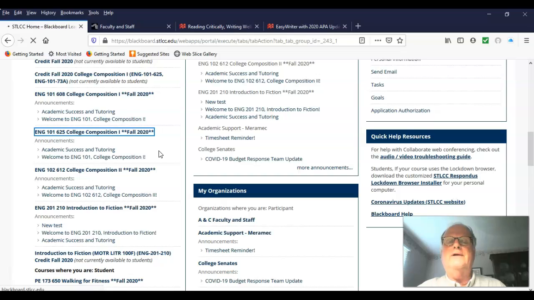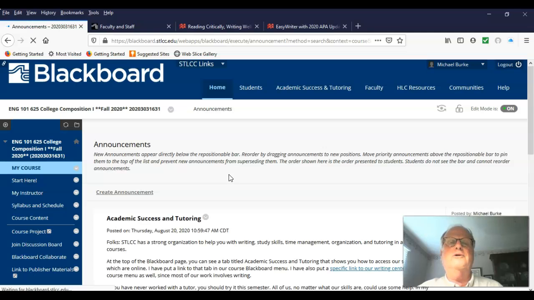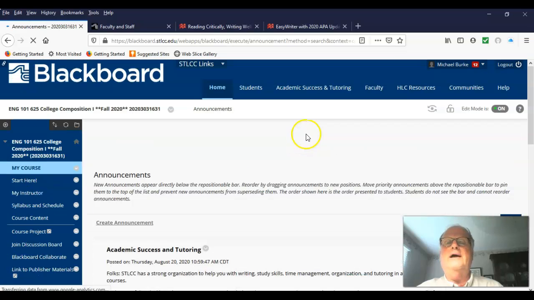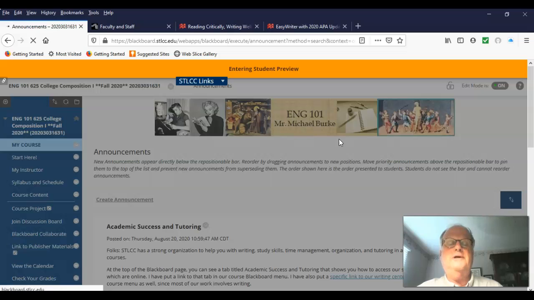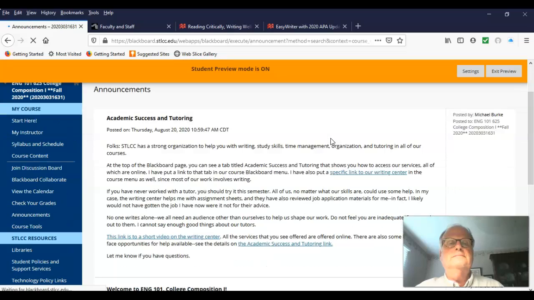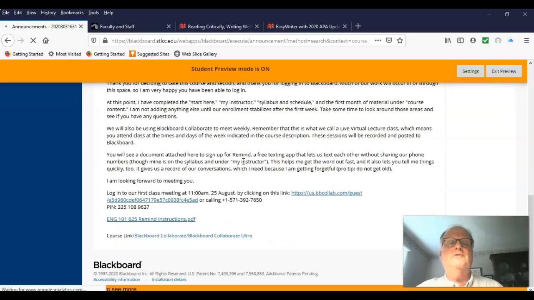You'll see that it defaults to the announcement page, and in the announcements you'll see that there are two announcements that I've already emailed out to you. One has to do with academic support structures, what we now call academic success and tutoring, and then the other has to do with our course. So let me get to the view that you'll have. Okay. So this is the welcome message that I sent you on Friday.